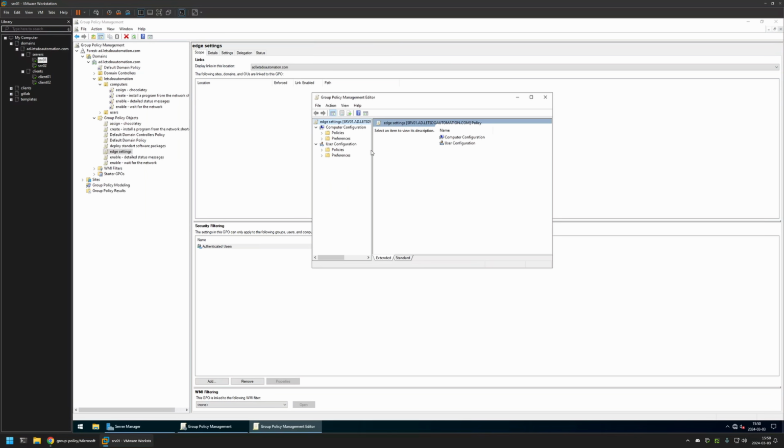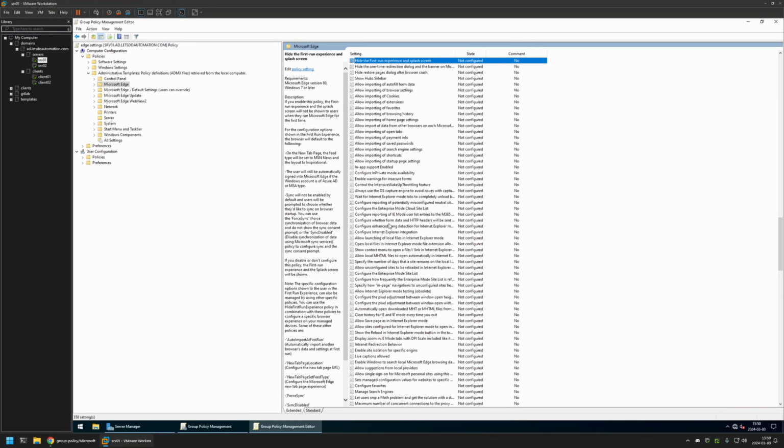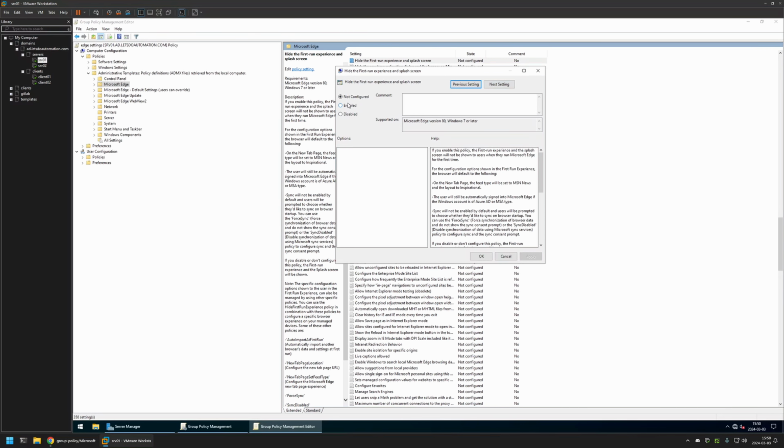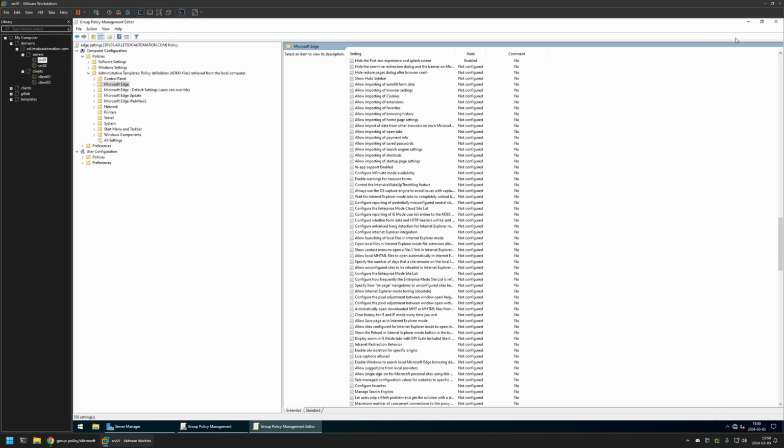And because I will be creating this policy for my computers, I will go to Computer Configuration, Policies, Administrative Templates, and then I will click on Microsoft Edge. Then I will click on any setting right here, and I will just type on my keyboard "hide". And this gives us the setting right here, "Hide the first run experience and splash screen". I will open this setting, I will enable it, then I will click on Apply and OK. And that's basically it. Now we can close this window.